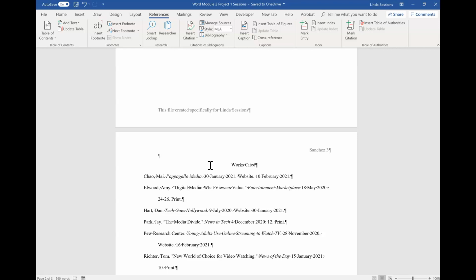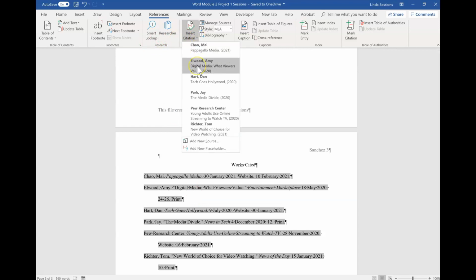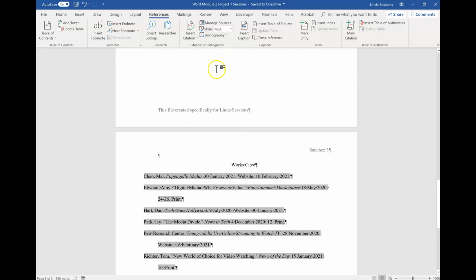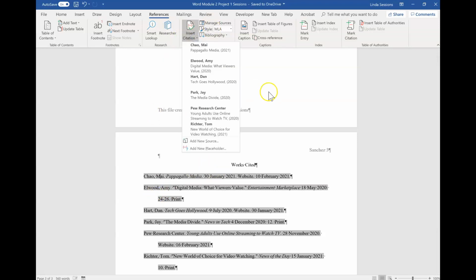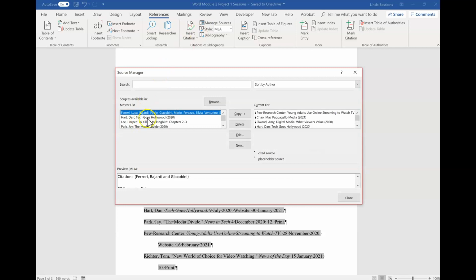Now, we do want to edit our Elwood source. So we can come down here, find our Elwood. So I'm going to come up here to our citation. And Elwood, I can select it. It's not going to let me do it that way. Oh, Manage Sources, sorry. Come up here to Manage Sources, and I'm going to find Elwood here. And then I'm going to edit.